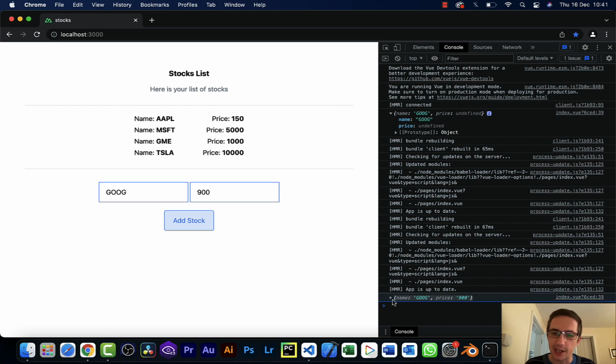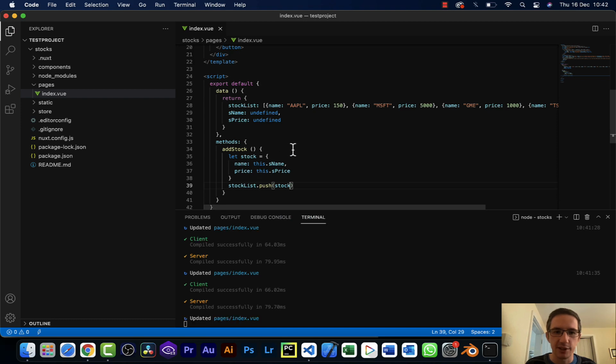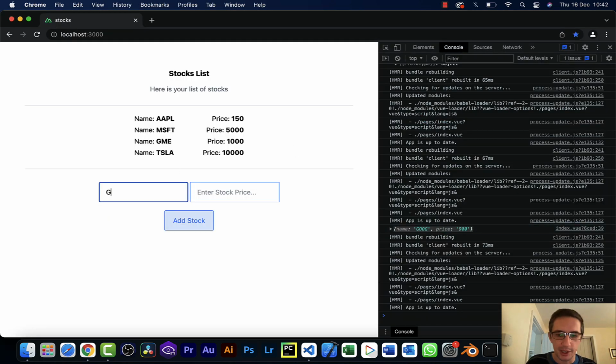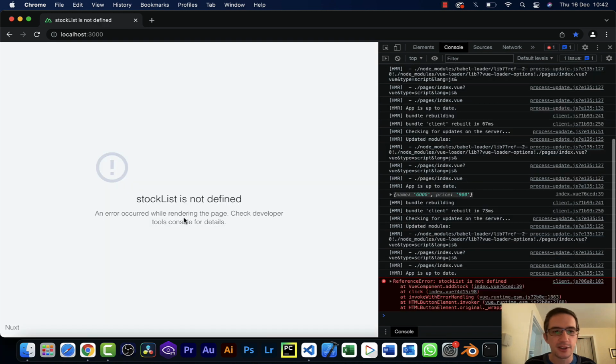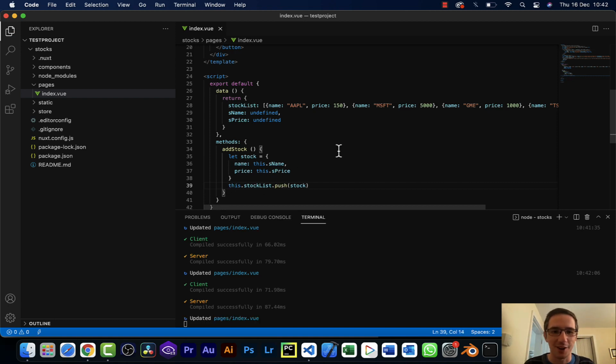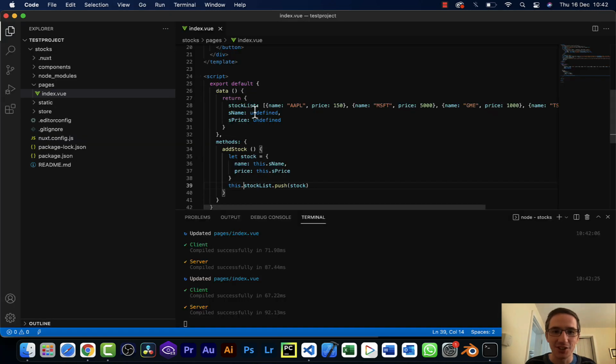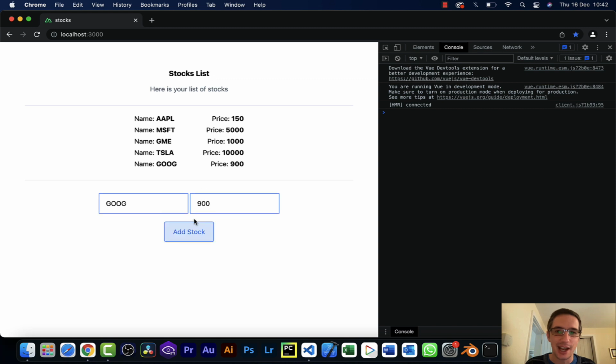Now we want to take that object and push it into our array of stock lists. So all I'm going to do to do that is go stock list dot push, and I'm going to call that stock, which is our object. So I don't need to console log everything now, because look what's going to happen. 900 and hit add stock. Oh wait, stock list is not defined. See, this is what you need to do, right? This dot stock list. Here I am being really cocky about it and getting everything wrong. So Goog and 900. So again, I had to put this, this stock list, because it's up here. I needed to access it, right? Add stock. There it is, Goog.